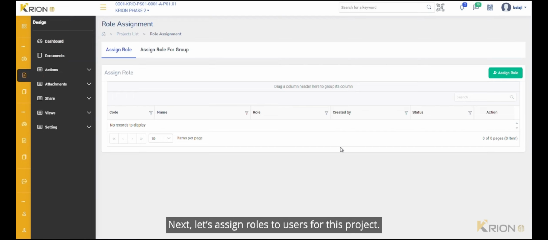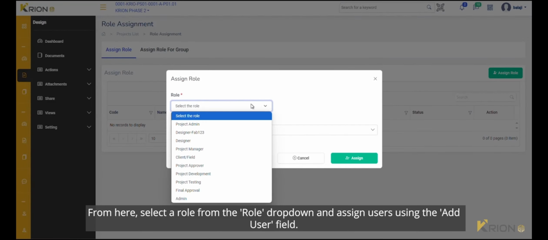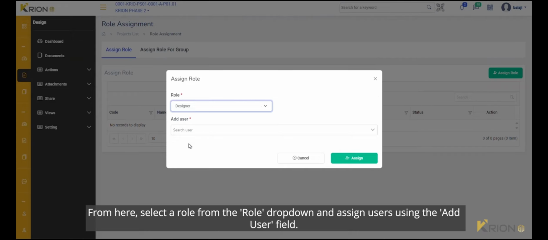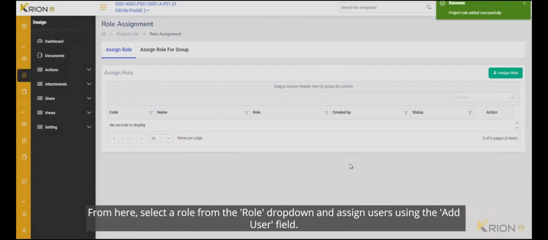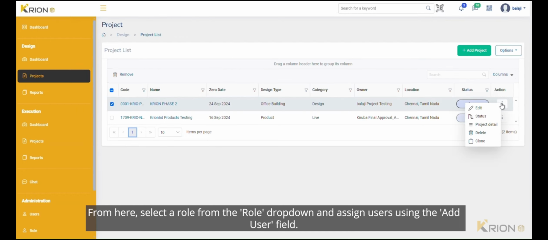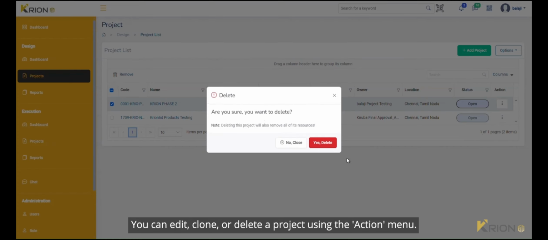Next, let's assign roles to users for this project. Click the Add Assign Role button to open a pop-up. From here, select a role from the Role dropdown and assign users using the Add User field. You can edit, clone, or delete a project using the Action menu.